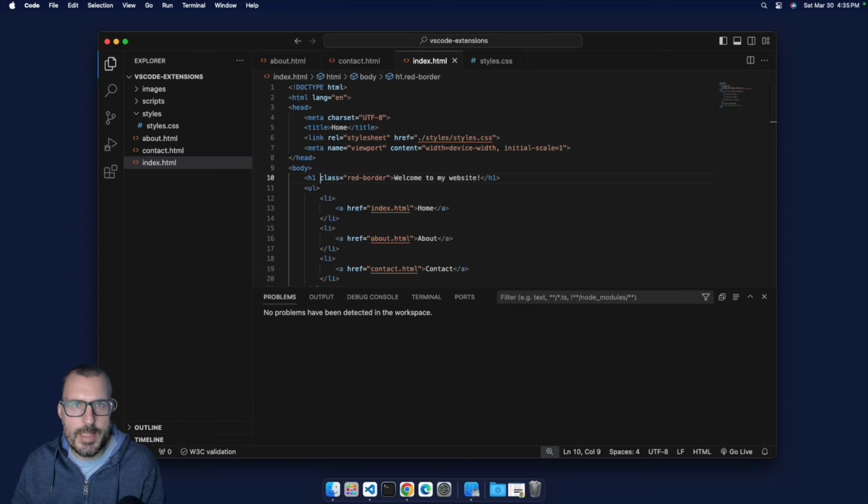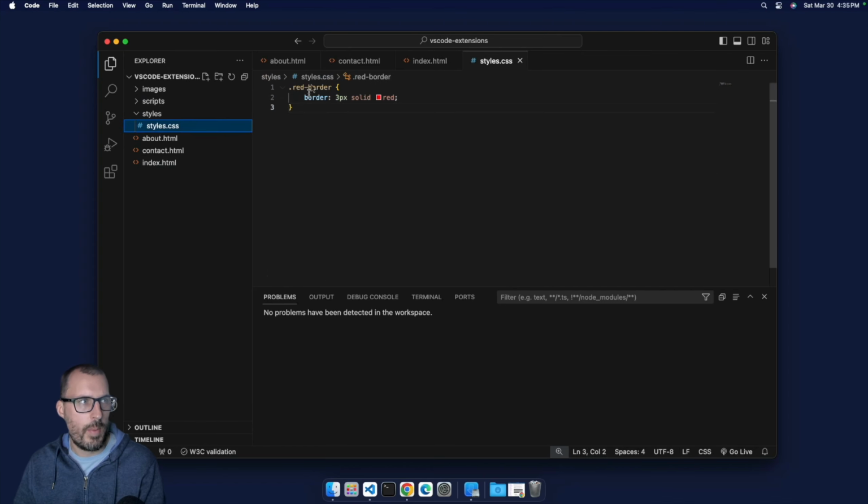All right, so the next extension that we're going to look at is something that's going to make working with CSS just a little bit easier. In this example, I have an H1 here on my page that has a class of red border. And if I go to my styles.css, you can see that we have a class called red border, and it sets the border property of this element to 3 pixels solid red.